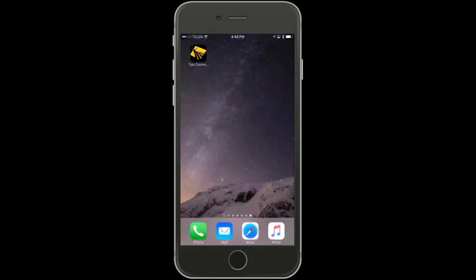Thank you for downloading the Taxi Commander passenger application, which allows you to book the closest taxi in markets throughout North America. Once you install the Taxi Commander application from the App Store on your Android or iPhone, you would first launch it. The first thing you'll be able to do is enter your contact information.